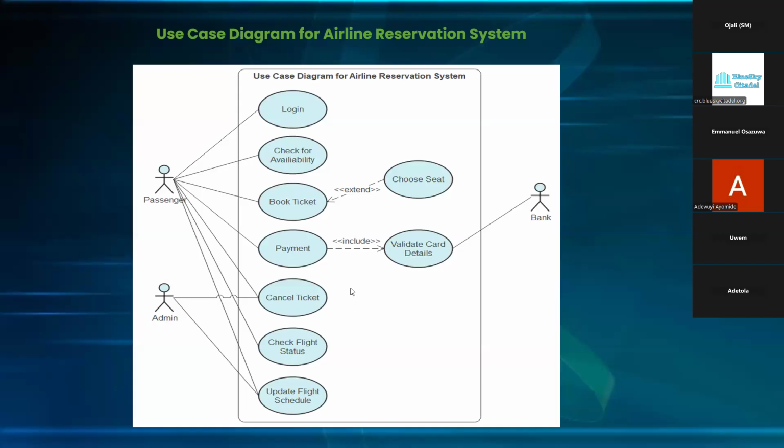Now, with this diagram here, everybody, when you explain this, will be able to understand where they're going. So for the actor, the passenger wants to make payments.